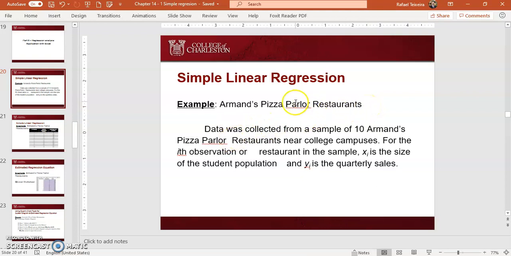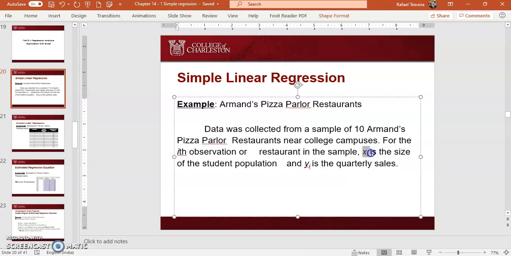We have a restaurant company, and data was collected for a sample of 10 of Armand's Pizza Parlor restaurants near college campuses. For each observation, or restaurant, in the sample, we have X as the size of the student population around each one of the restaurants, and Y, i, as the quarterly sales.